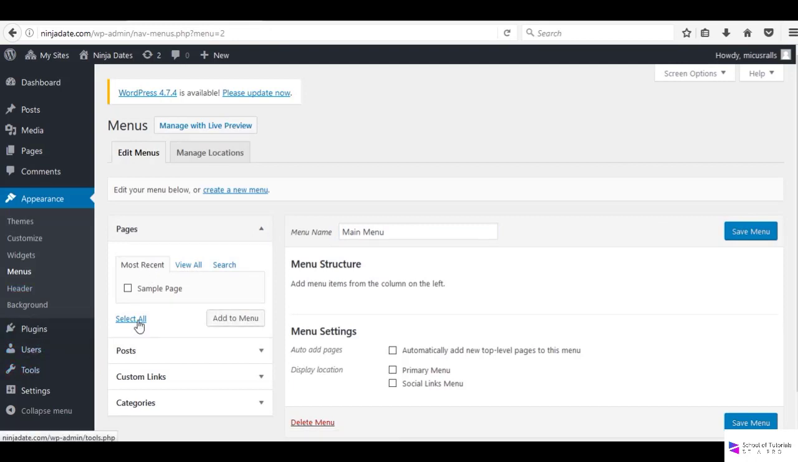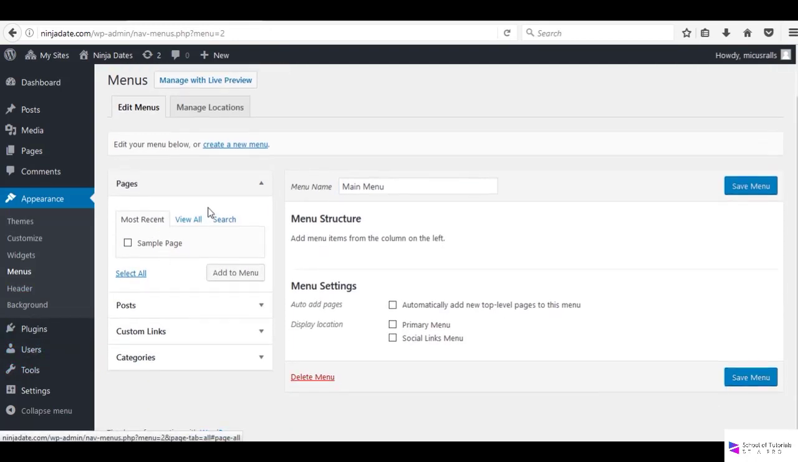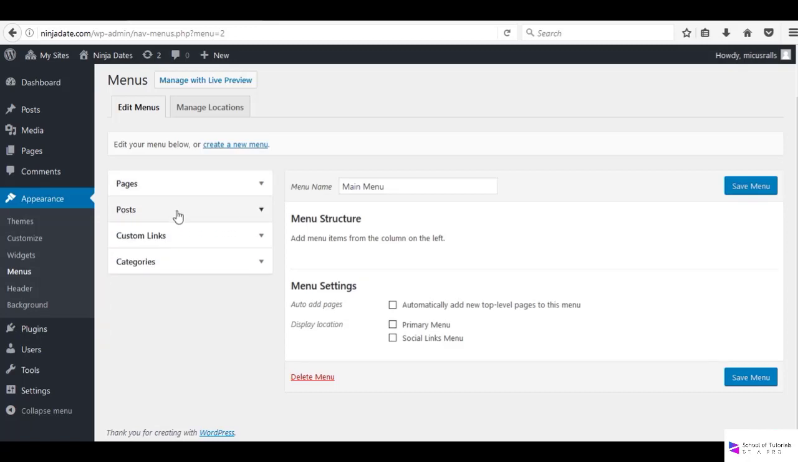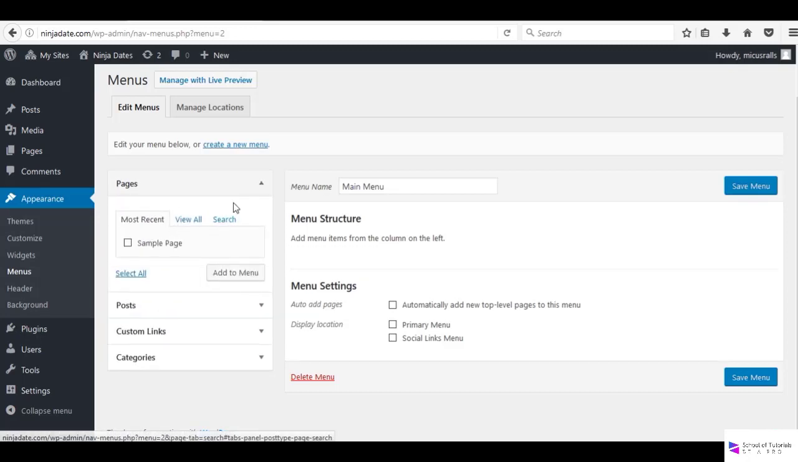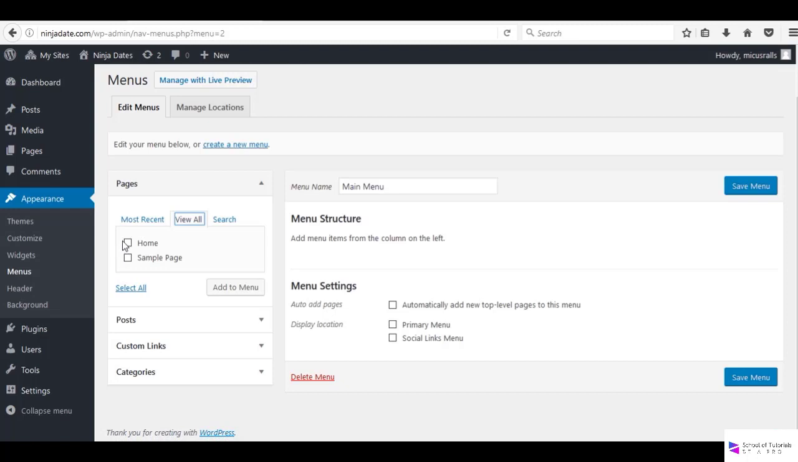Now over here are a list of different items that you can add to the menu. You can add different posts to the menu, and we're going to talk about posts a little bit later on. That's related to your blog, which is what WordPress was actually meant for. You can add pages. All the pages associated with the site are listed here, and you can create new pages. So I'm going to click these two and add to menu.